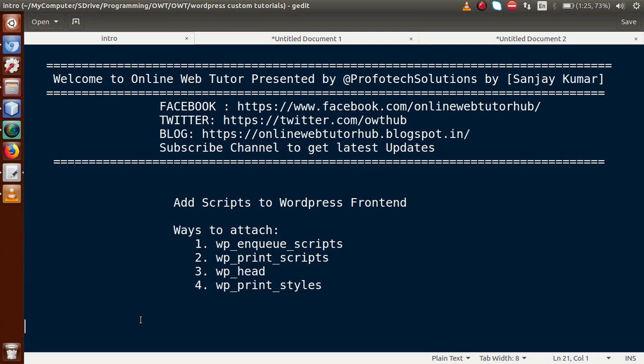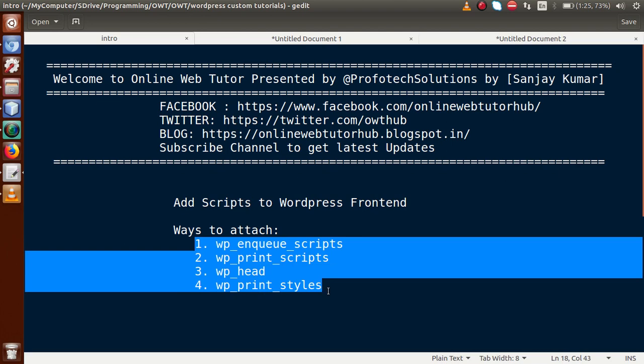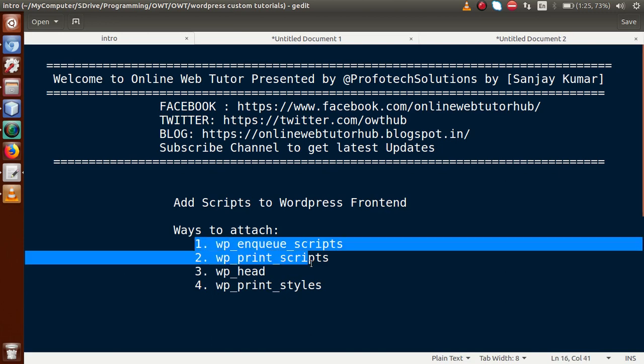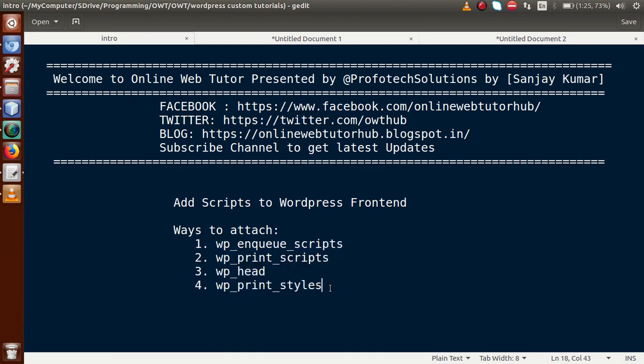So basically there are 4 ways to attach our JavaScript files or JavaScript variables to our front-end page. Step by step, we're going to use all these methods and see how they actually work. To demonstrate all these methods, we will study with the help of a plugin.